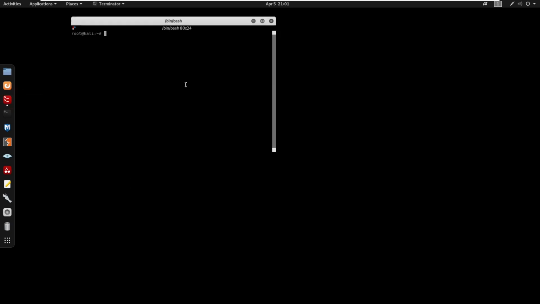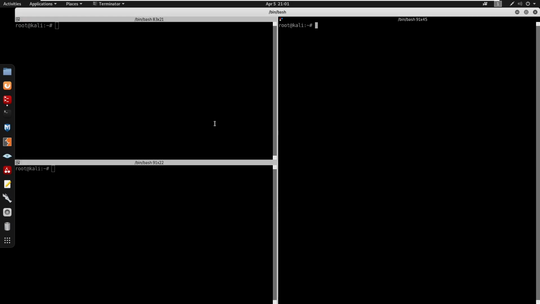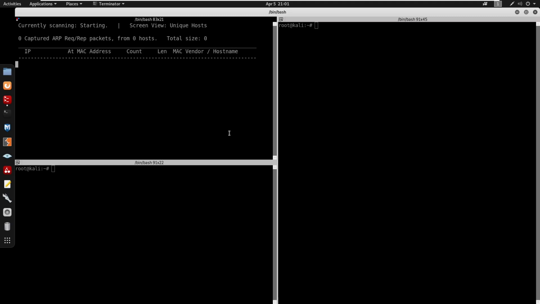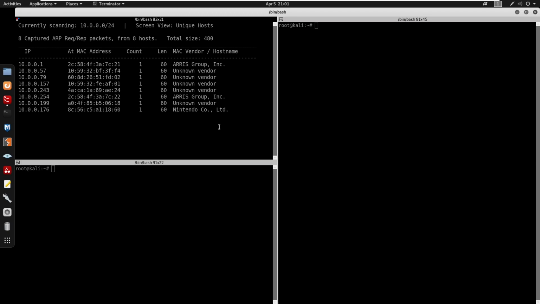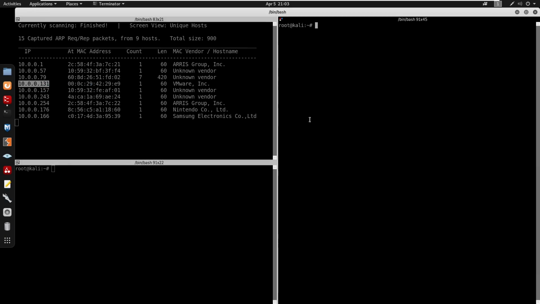Okay, so let's first start by splitting our terminals here. So I'm going to start a netdiscover -r. So I'll do netdiscover -r 10.0.0.1/24 -i eth0. Alright, sorry about that. So now that I have my VM running, we do have an IP address of 10.0.0.131.